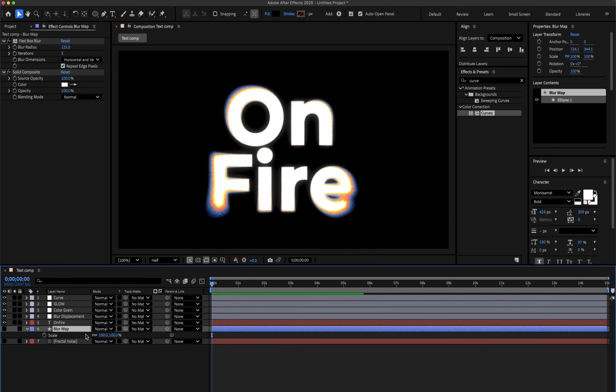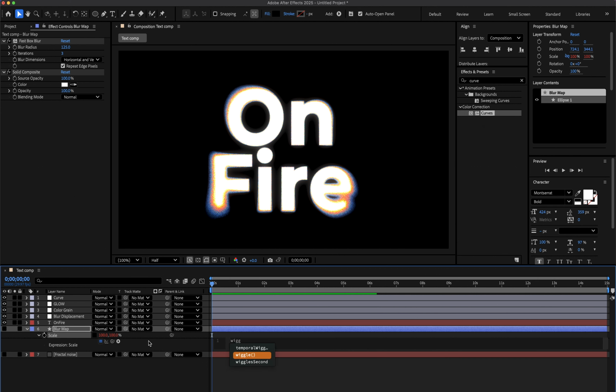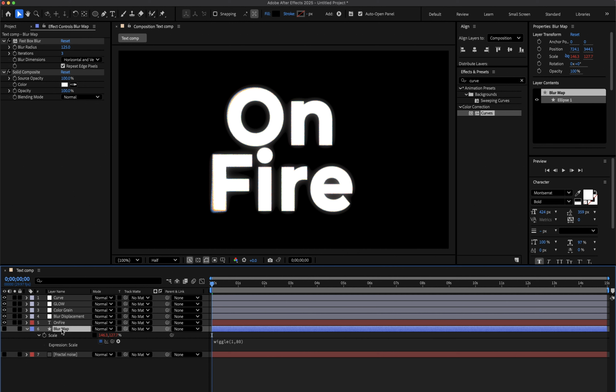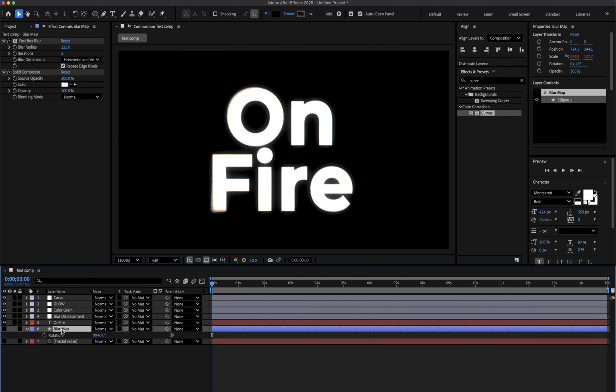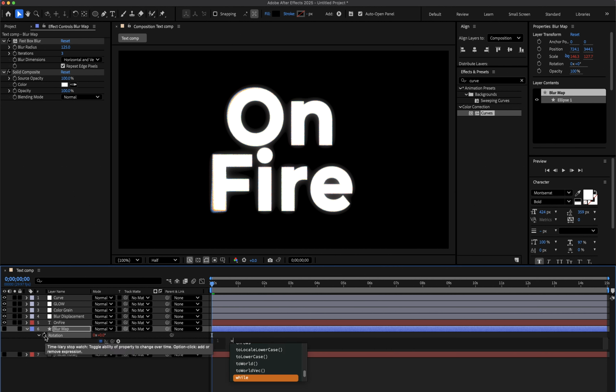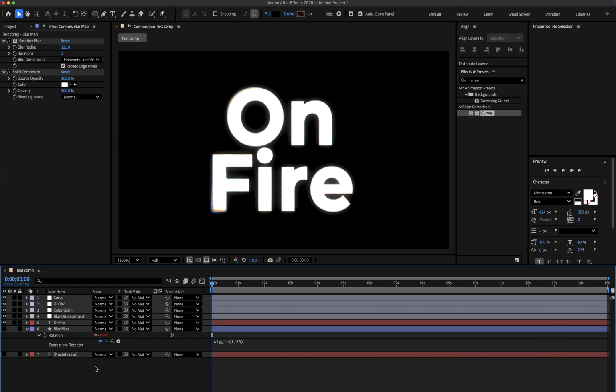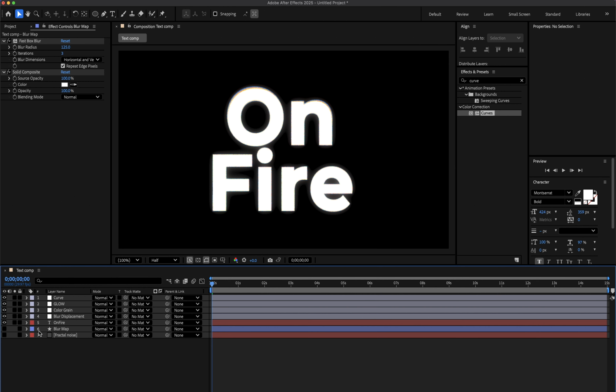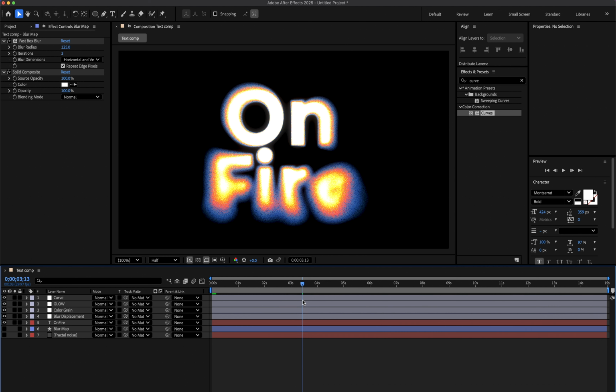Now go to blur map, and scale, and uncheck that. Hold Alt and click on scale and write this expression for the wiggle. After that, we're going to add it for rotation. Again, hold Alt and click on the stopwatch of rotation and write this wiggle expression, and uncheck the blur map. Let's check, guys.